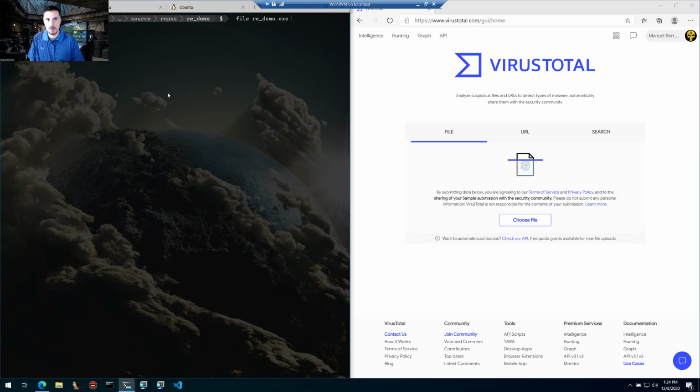It's RE demo exe. So let's see what kind of information we can get. Alright, so we get that it's a PE32 portable executable for Windows. Okay, that's some information that's good to know. Let's look at RE demo again.